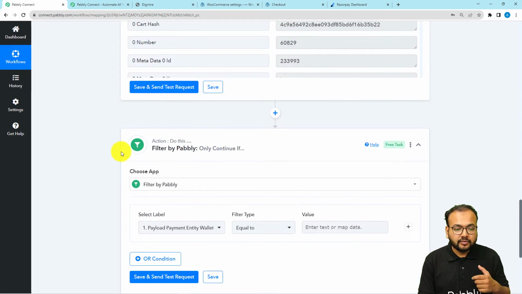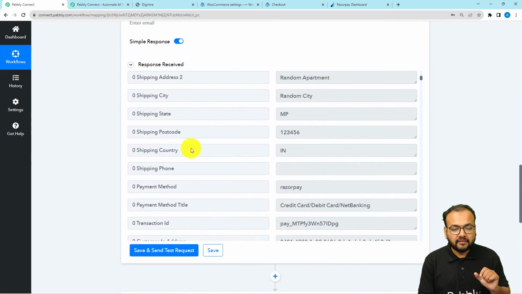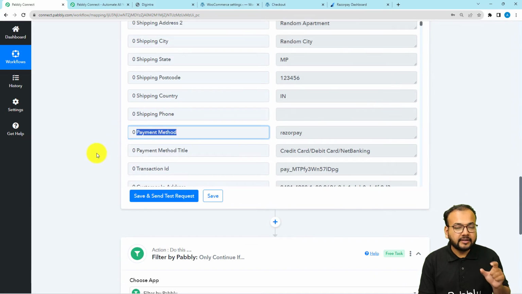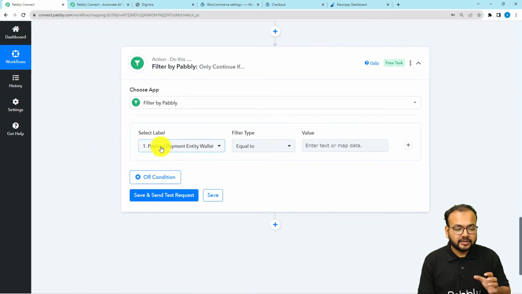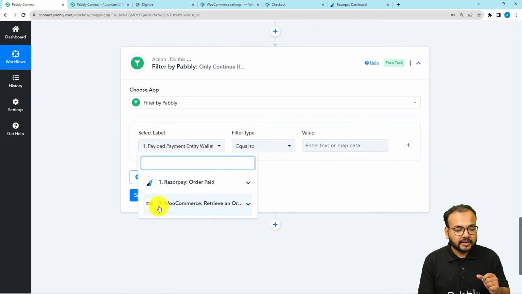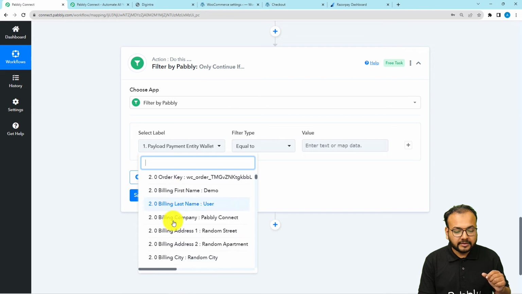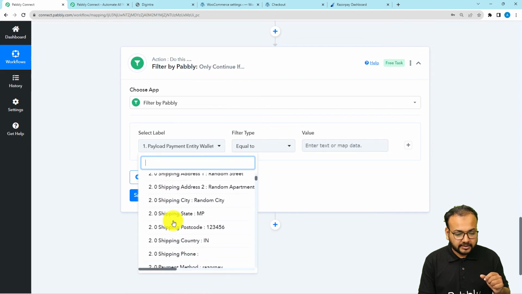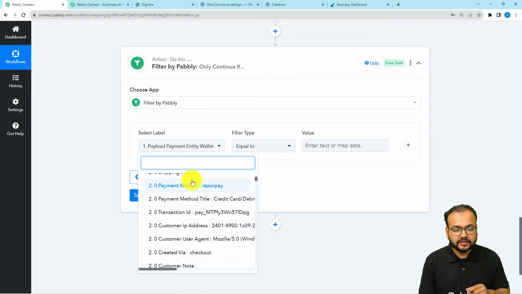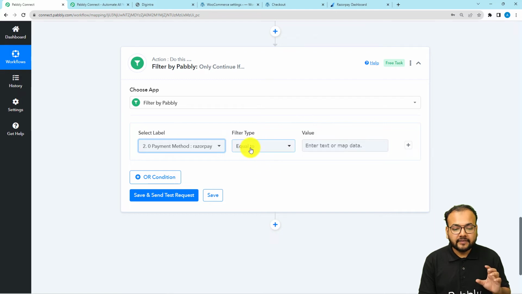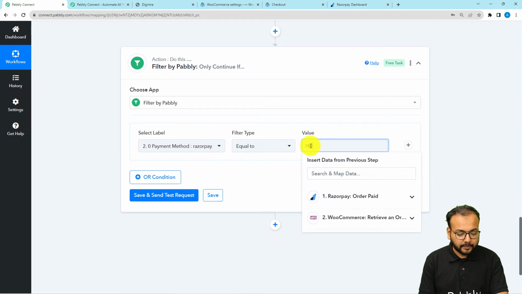So from this previous step you can see we have received the data from WooCommerce, and here you can see it's showing the payment method Razorpay. So I'm going to select this payment method label here in this filter. Just click here and the previous steps will appear like this. From the second step, just map the payment method label. You will get the method here. Select it and then select the filter type equals to, and here in the value put Razorpay.